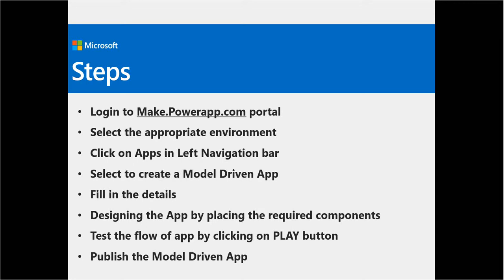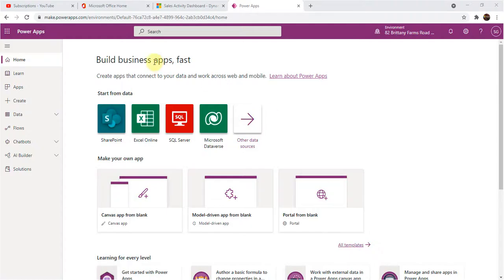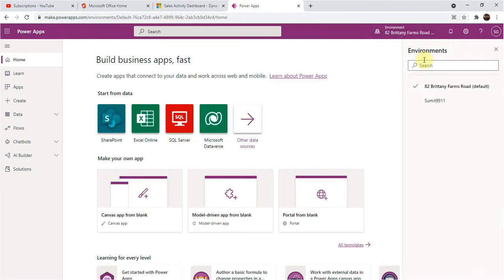So let's proceed ahead towards our make.powerapps.com portal. So I have logged in successfully to my make.powerapps.com portal. In here we are having an environment tab. So we need to select the appropriate environment wherein we have modeled our data, which means wherein we have created our tables, our columns, our relationships, etc. So I am clicking on Sumit 9911 environment.